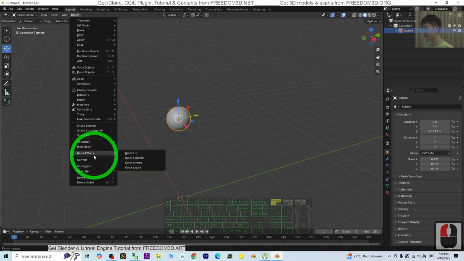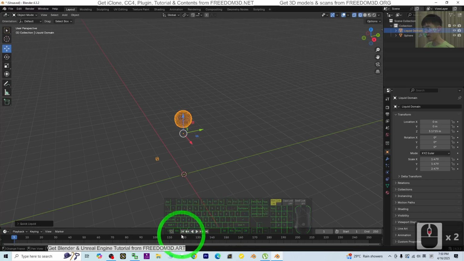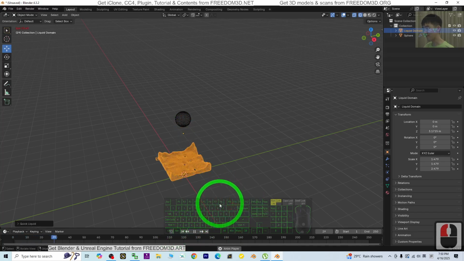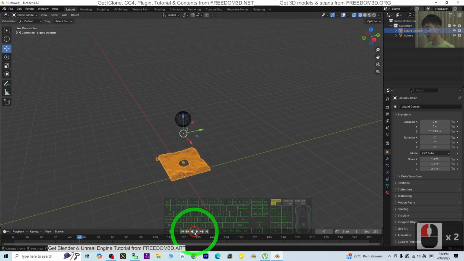go to the object, then just choose the Quick Effects, Quick Liquid. Then now you try to play. At this moment, you can see some liquid here.